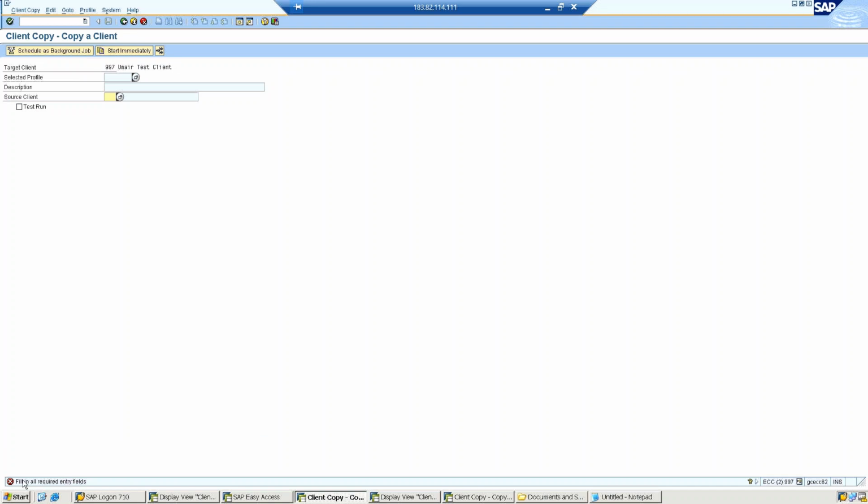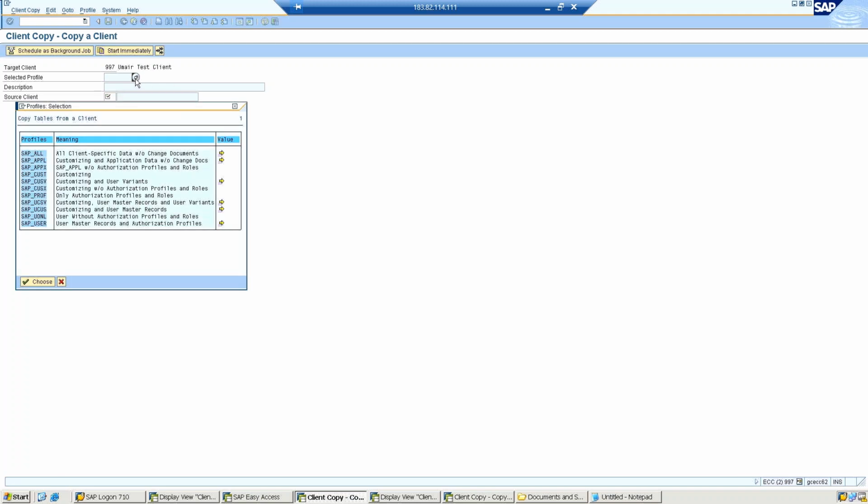It's telling you to fill all the required entries in Select client. I'm asking, select the profile. Now how many profiles are there? You don't find one profile. That profile is called the recovery profile, which is not available in SCCL. SAP underscore recovery.